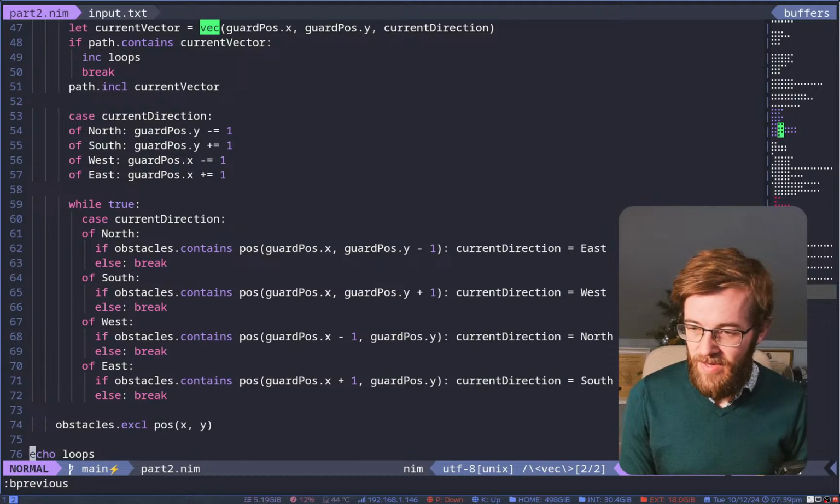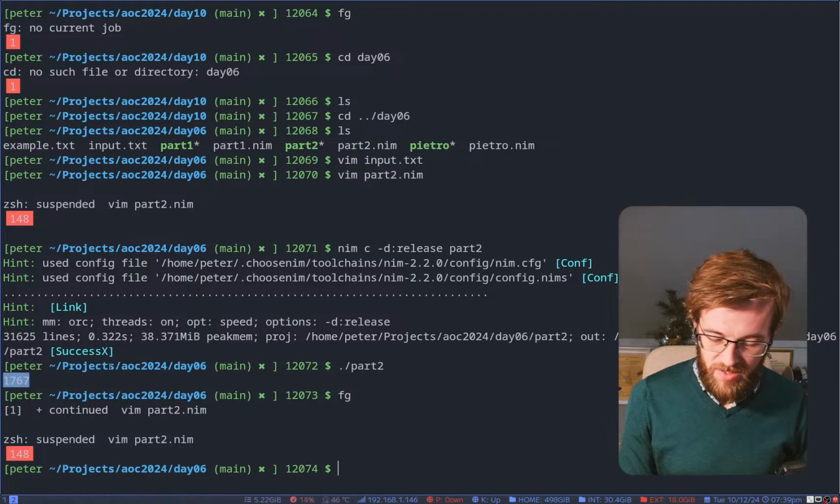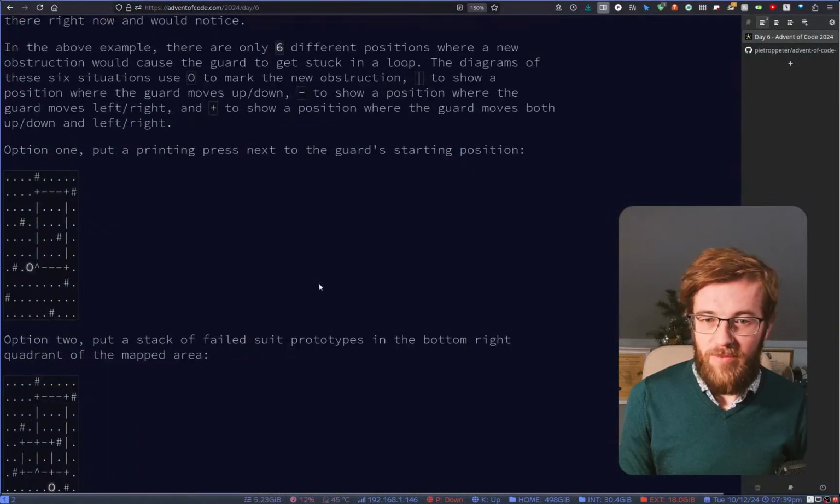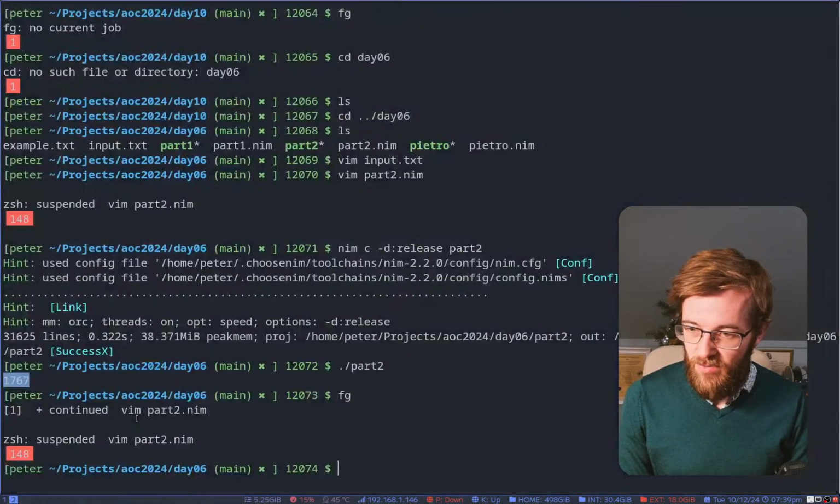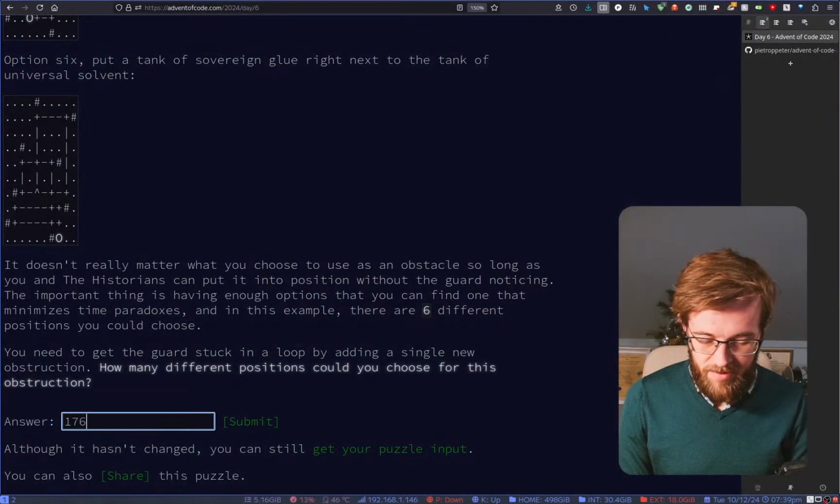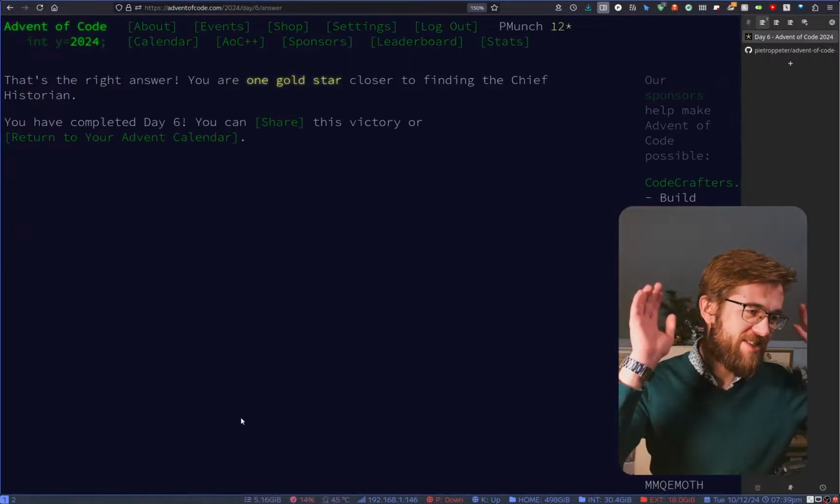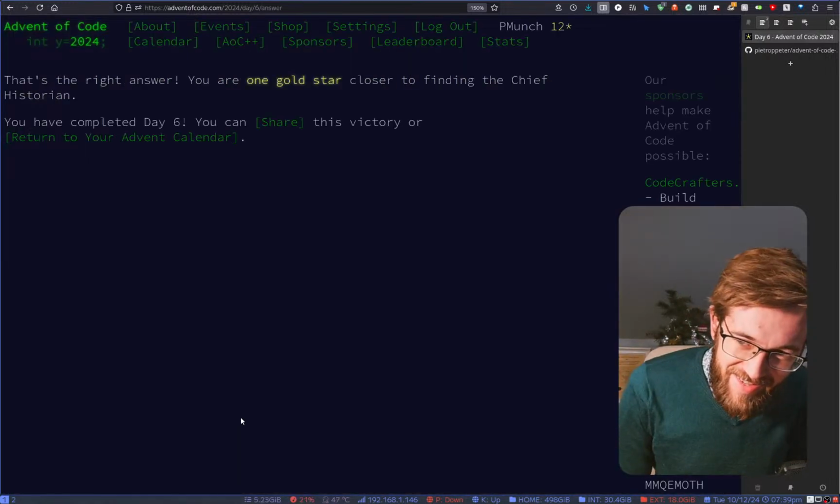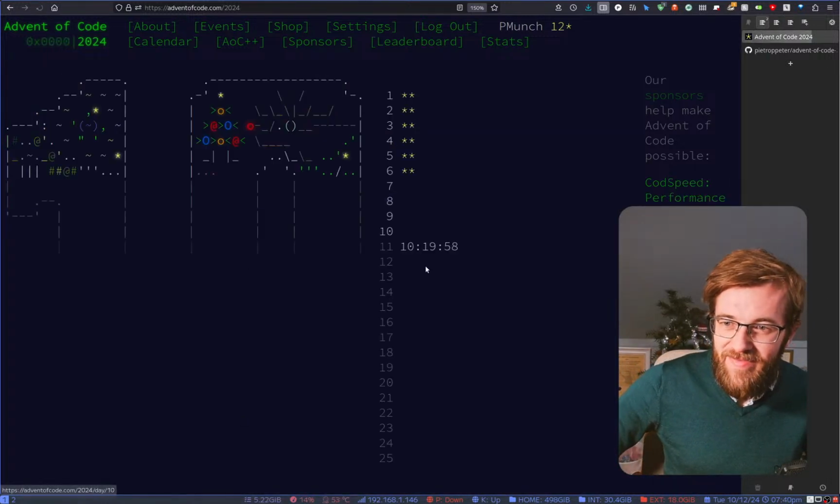So yeah. But we ran this. We got 1767, which is smaller than the 1773 that we had before. And it did say that my number was too big. So this is a smaller number. And that's the right answer. Finally. You're one gold star closer to finding the chief historian.